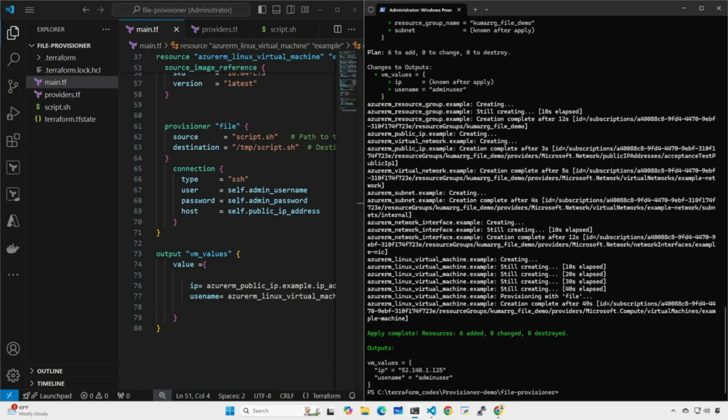Our resource has been created, and if you see here, once the resource was created, our provisioner part initiated. So let me quickly see inside here. The virtual machine creation process started and completed, then provisioning with file, and then creation complete after 49 seconds. So it means whatever file content we have, like script.sh, has been copied to this path. Let me quickly log in inside this virtual machine and cross check it.